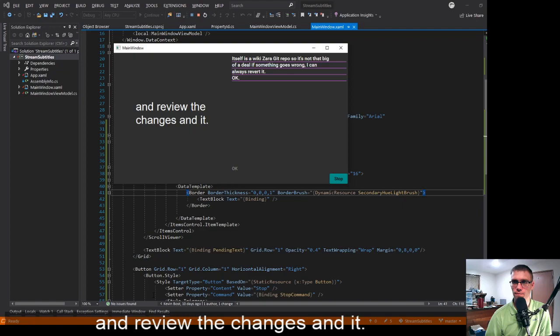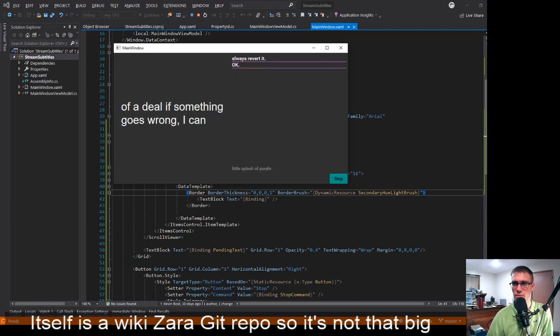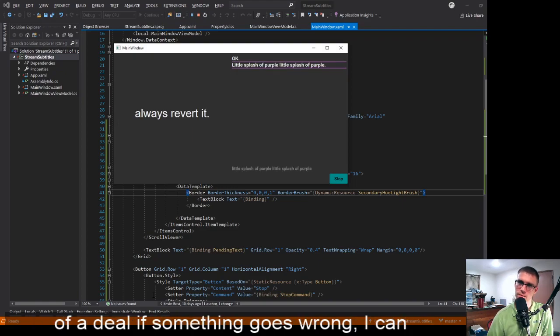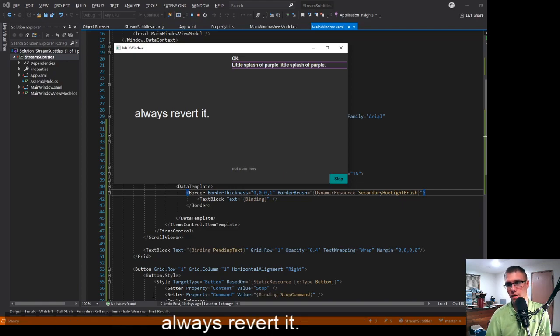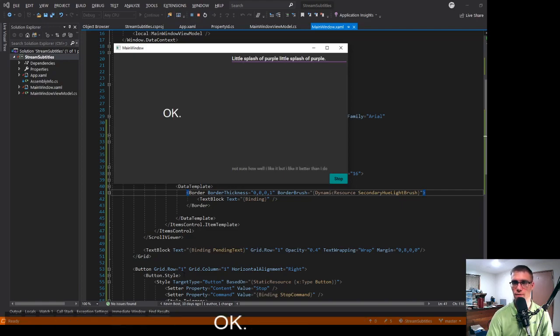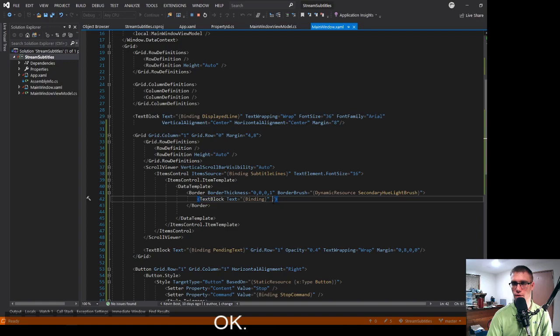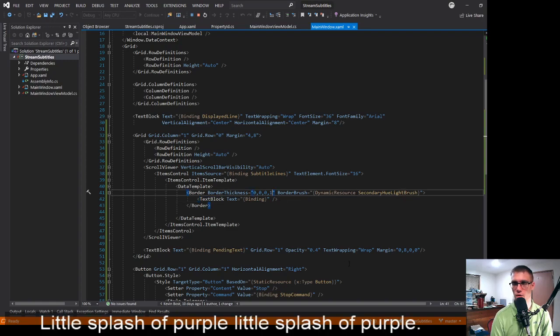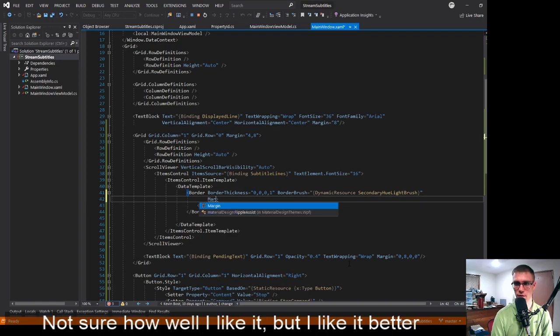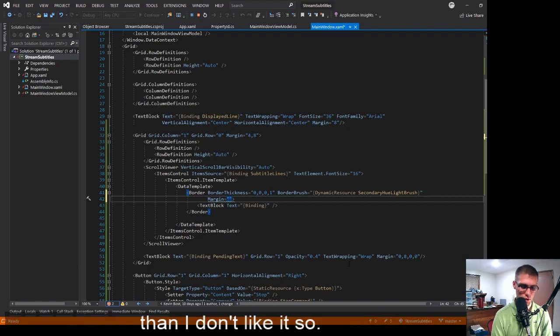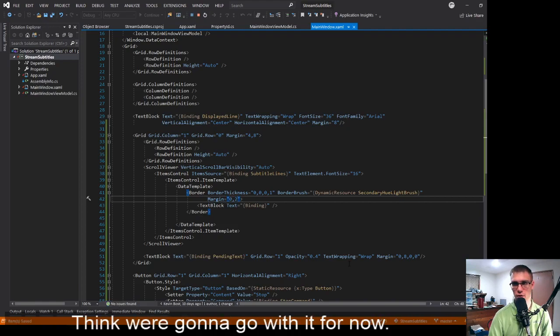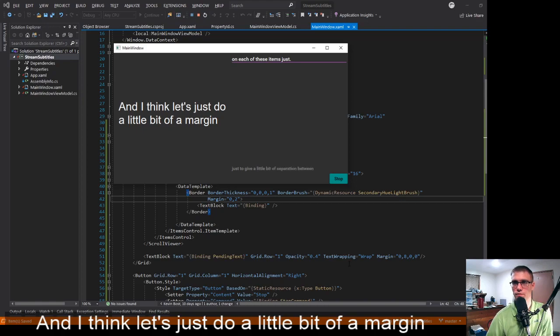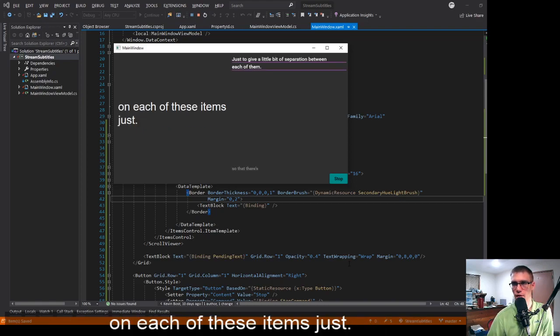A little splash of purple. Little splash of purple. Not sure how well I like it, but I like it better than I don't like it. So I think we're going to go with it for now. And let's just do a little bit of a margin on each of these items, just to give a little bit of separation between each of them, so that there's a little bit of a separator. That looks a little nicer.